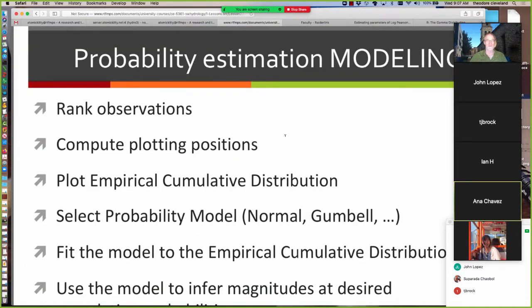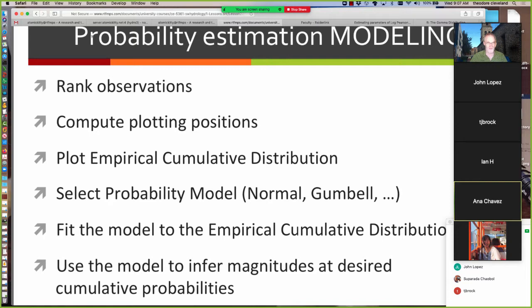And a little bit of review. So this is the workflow from probability estimation modeling. We went through this yesterday or the day before. And right here, there's a difference with the bulletin 17C methodology. The probability model selection is no longer something that you have to decide. It's been selected for you. It's log Pearson type 3. Then the remainder of the workflow is the same.